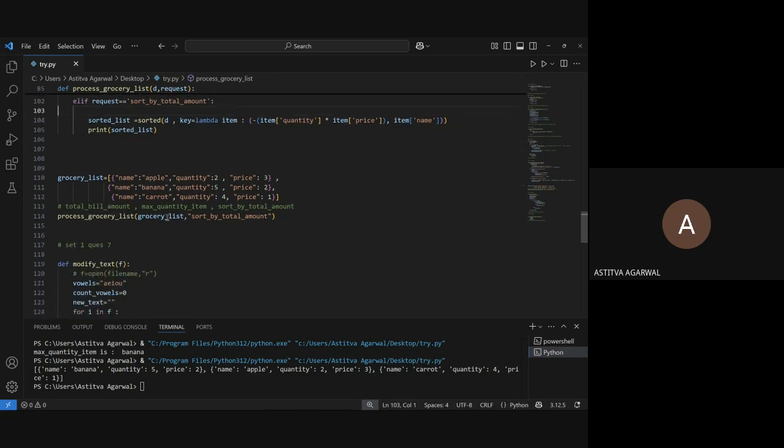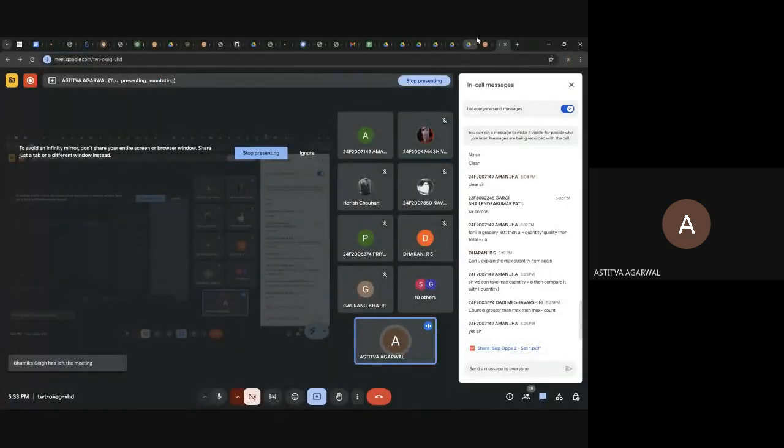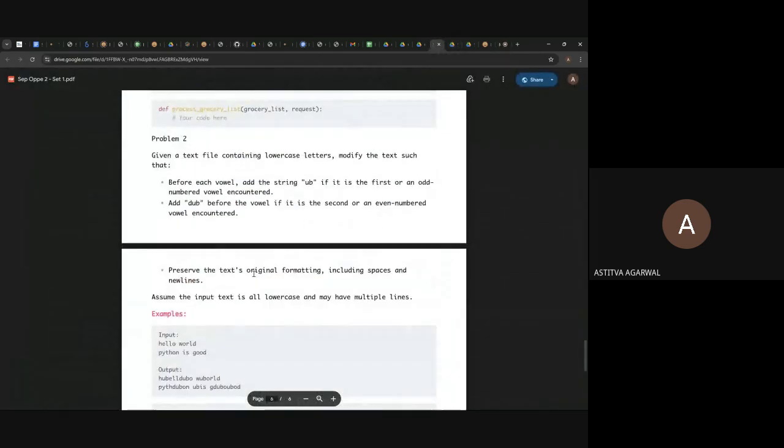Okay, so let's move on to the next question. Given a text file containing lowercase letters, modify the text such that before each vowel, add the string ub if it is a first or an odd numbered vowel encountered. Add dub before the vowel if it is a second or an even numbered vowel encountered. Preserve the text's original formatting, including spaces and new lines.